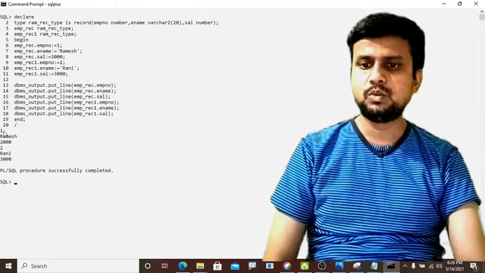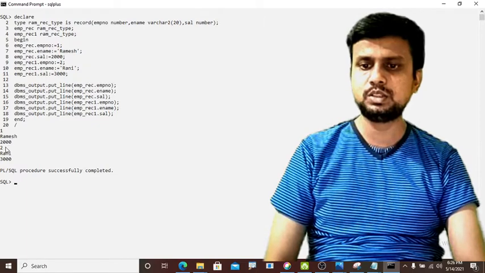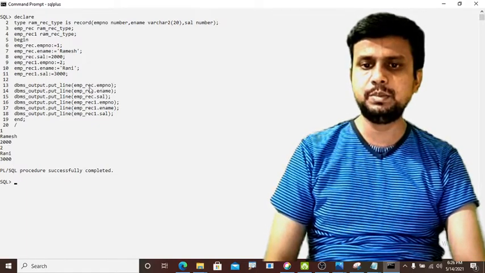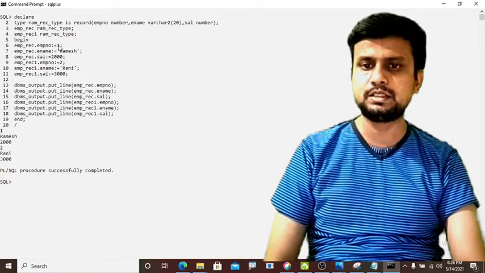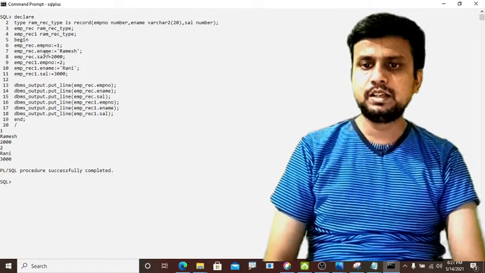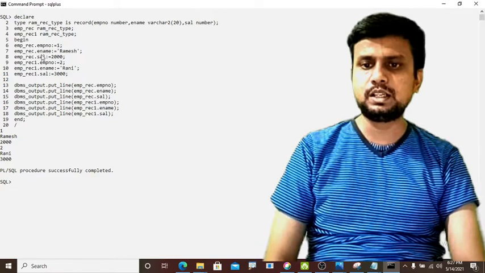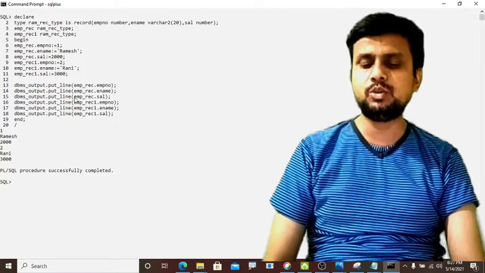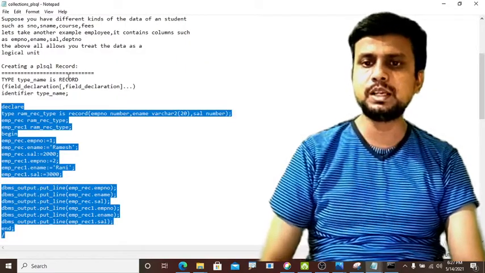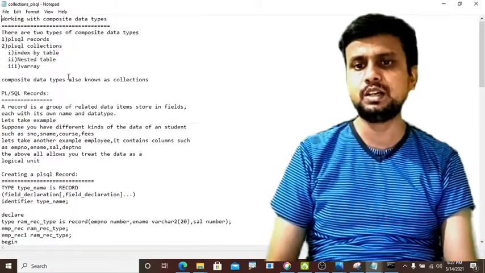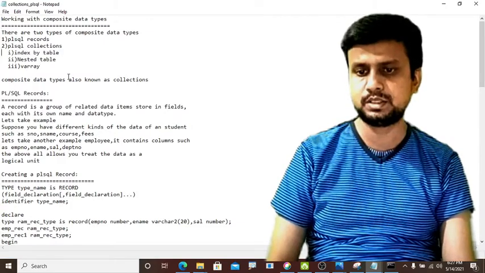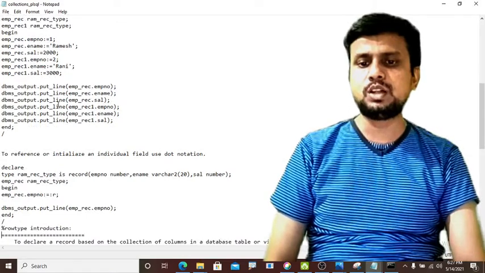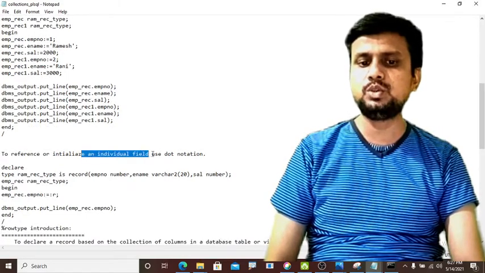See, 1 Ramesh 2000, 2 Rani 3000. This emp number contains 1, that is printing here. This emp_rec.ename contains Ramesh, that is printing here. Now you can understand the importance of the record in PL/SQL collections, in composite data types. So to reference or initialize an individual field, use dot notation.